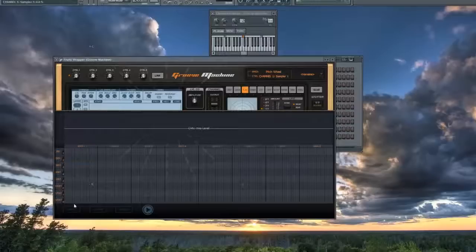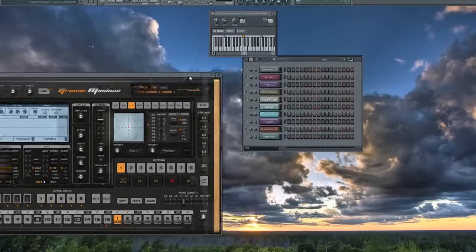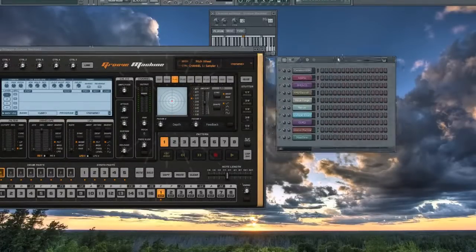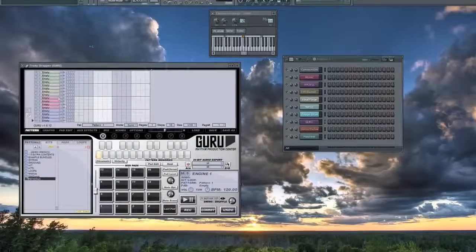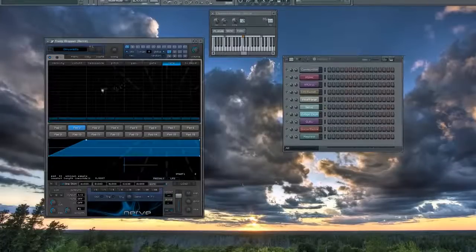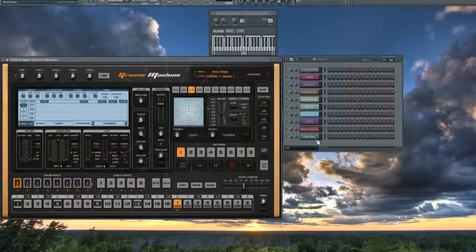And right, you right click down on the programmer, you got a sequencer in here, so you have a sequencer inside of your normal FL Studio sequencer. So it's nice. Of course, the Guru has that. That's what this grid is up here. Of course, the Nerve has that. That's what this is up here. But yeah, that's just nice, right?